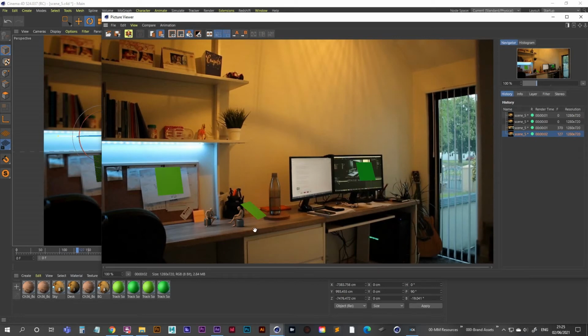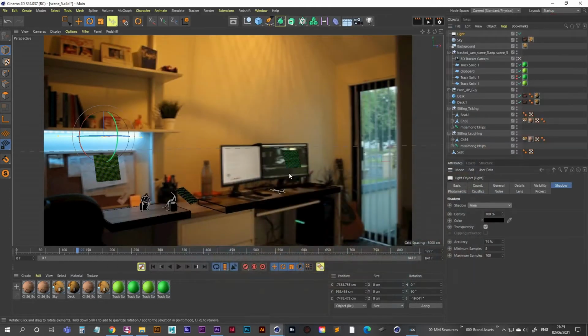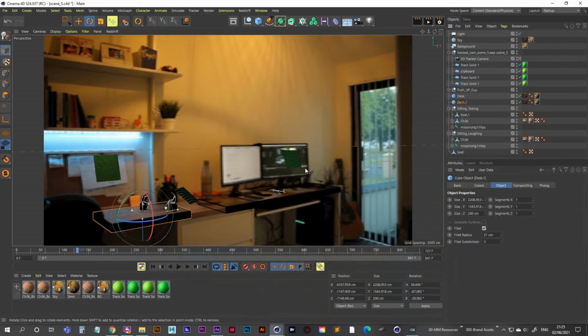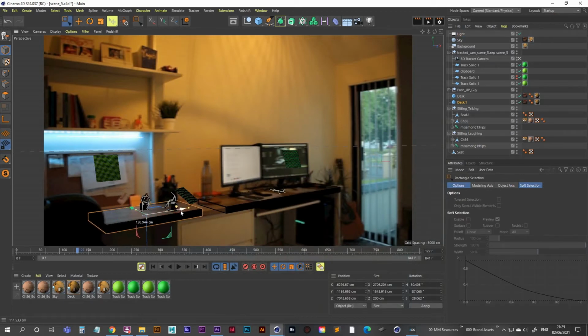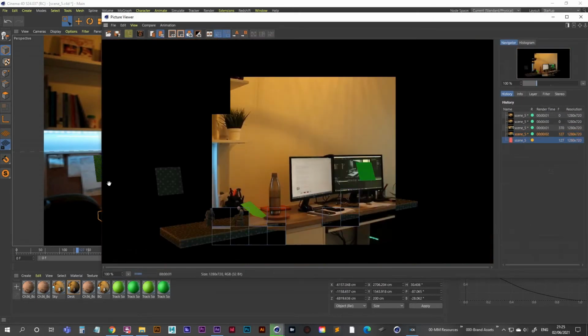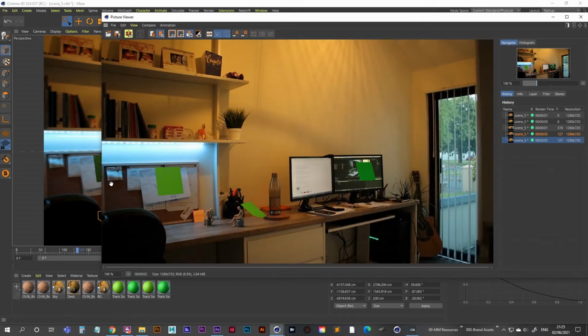Just want to be careful that this shadow here is being cut off because the geometry that's acting as the desk isn't actually long enough. So we just need to scale that up. Grab desk 1 and just use the yellow circle to scale that up. We can even just move it over a little bit as well. So let's do another render to picture viewer on that. And I think that we've done it.